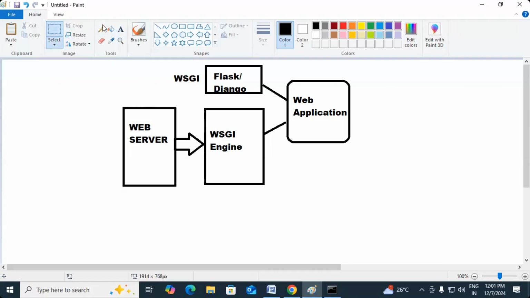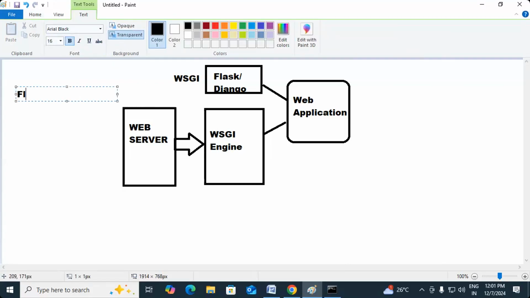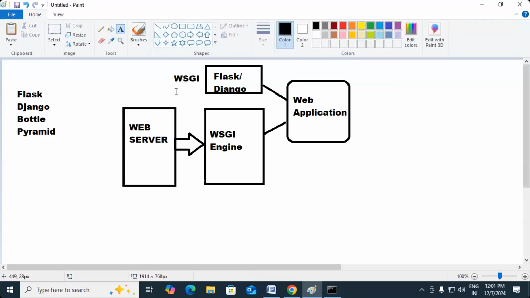All these are frameworks. Whatever Python frameworks there are, Flask, Django, Bottle, Pyramid, all of these frameworks provide WSGI rules. You follow these rules and develop the web application, and that is executed by the WSGI engine. Understood?